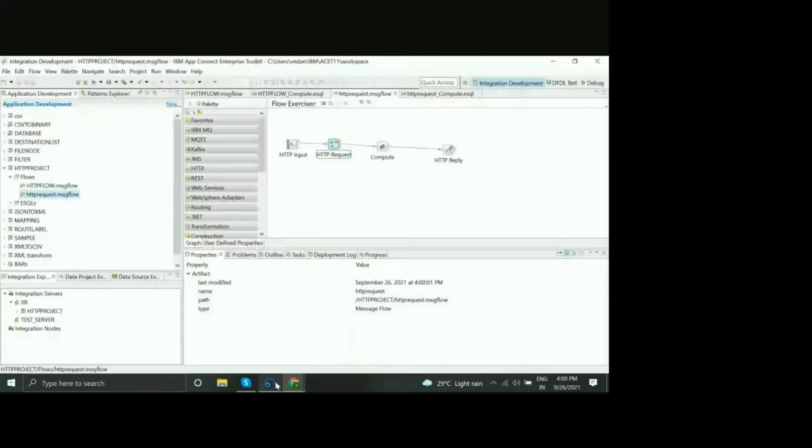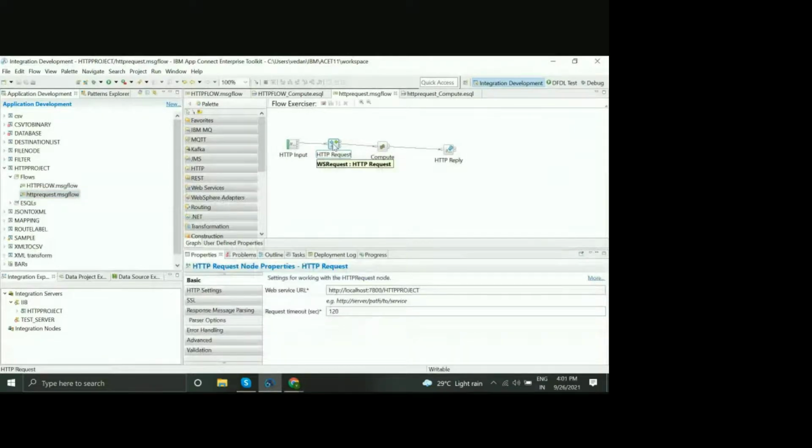Got it, Vishnu. Hold on. I wanted to go back to the flow. Click on HTTP request and go to the properties. Now, when we change the parser, click on parser, response message parsing, the third tab.